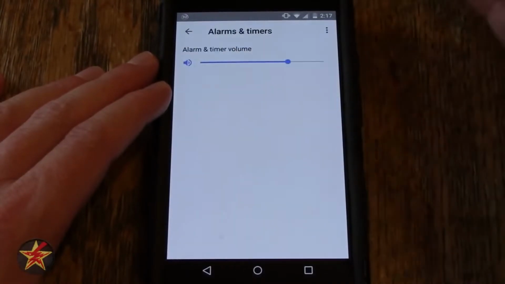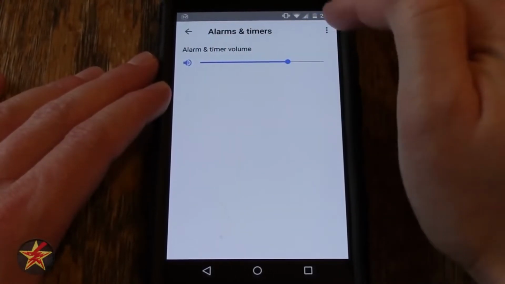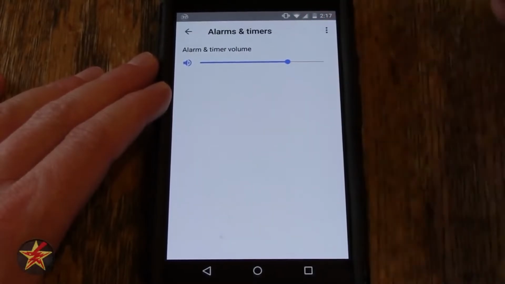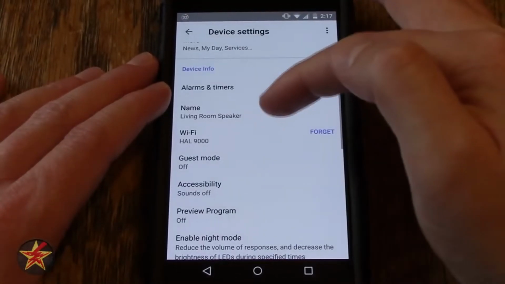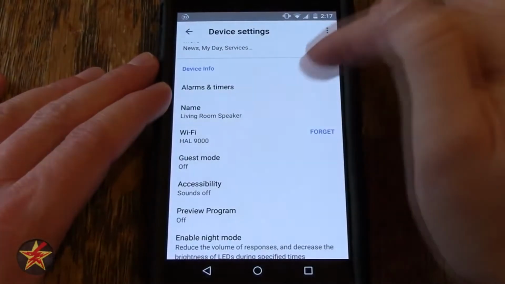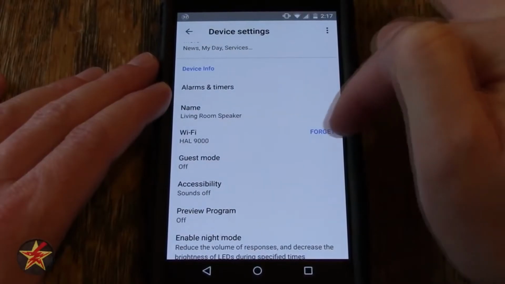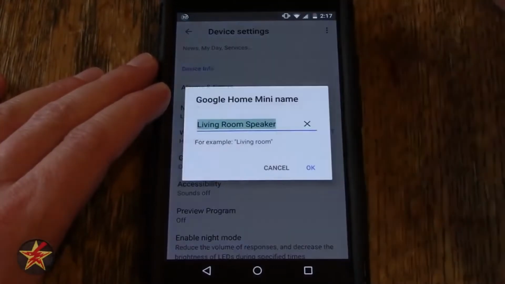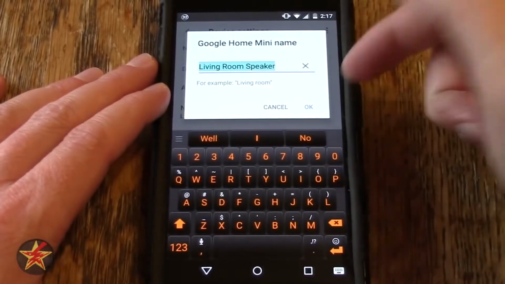Device info, you have alarms and timers. You can set the alarm and timer volume from here. Again, help and feedback. Name, if I wanted to change the name. So I'm going to cancel because I accidentally hit the Wi-Fi. If I wanted to change the name, I can do so right there.